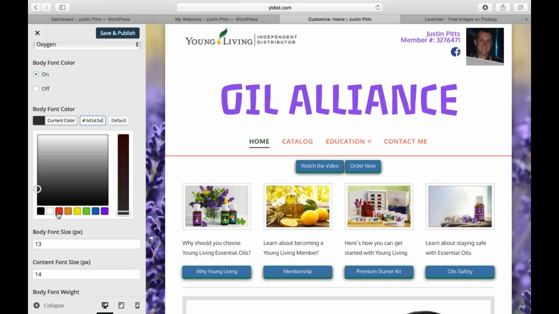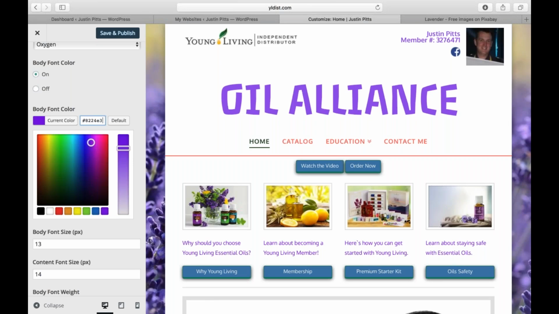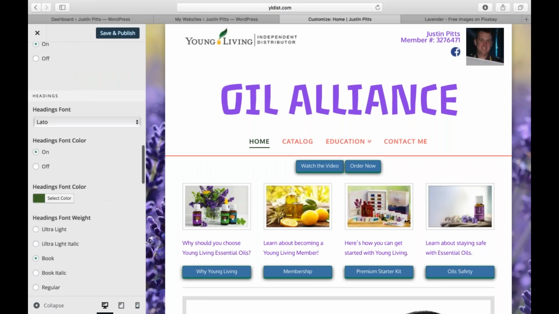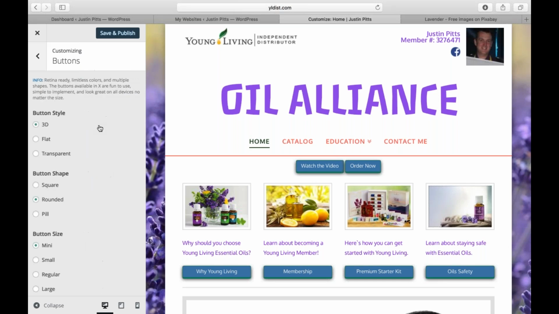So I want to change again the color here of the font. Let's say I want to make it purple. Now all the font's purple. Simple, guys. Simple change. Okay, so again, I'm going to go up here. I'm going to go back, and that was just under typography. Now I want to play with the buttons.